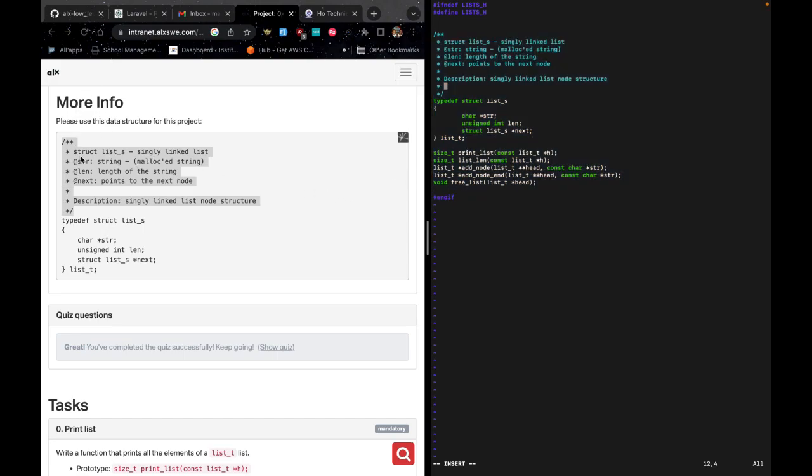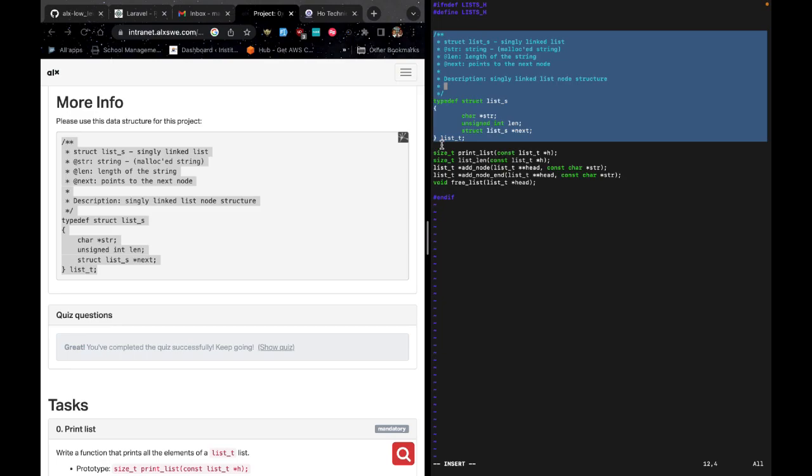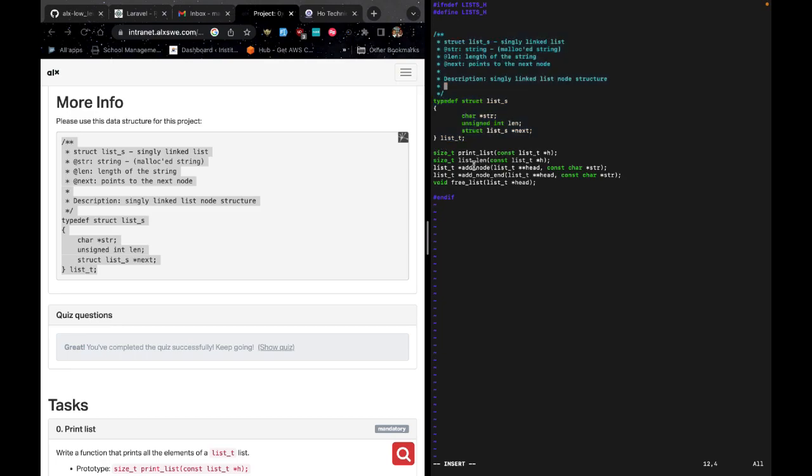So it is here. When you come to the more info, we are being told that please use this data structure for this project. That is why when you come to this particular place, the whole of this file, this particular script that we have over here, you can see them over here. Now these are function prototypes that I have over here. So I have size_t print_list, size_t list_len. So this is just the length of the list, that is a linked list.